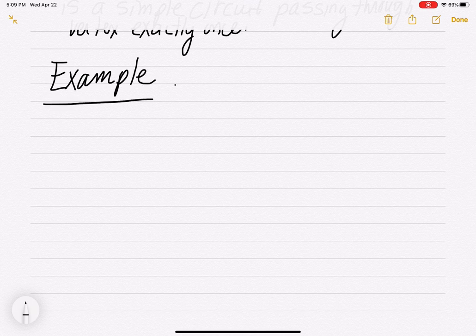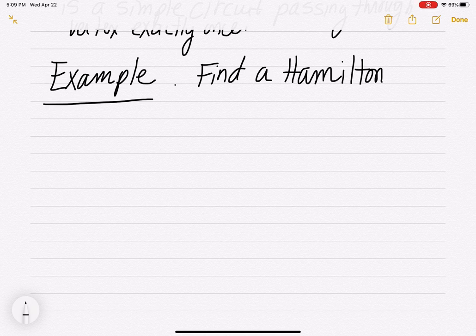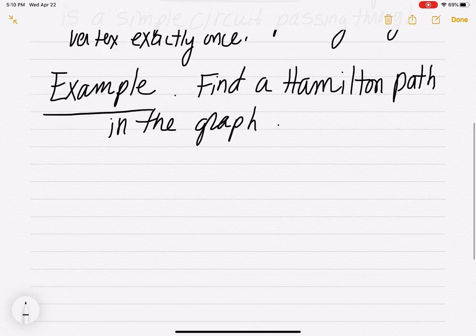All right, so here's an example. Determining whether or not something has a Hamilton path is not so easy. But if there's one, you can just find it. So we're not going to get too hung up on showing why there is one. Let's find a Hamilton path. I'm telling you there is a Hamilton path in this graph, so let's actually find a Hamilton path in the graph. Okay, number one.